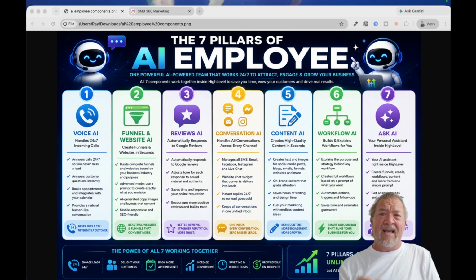Now, Ask AI. Ask AI is really growing inside of Highlevel. It's really like your own personal assistant inside of the Highlevel platform. So you can just simply click on Ask AI and have it do any one of these things. Hey, Ask AI, build me a funnel for a plumber that gathers lead information, and it'll do it.